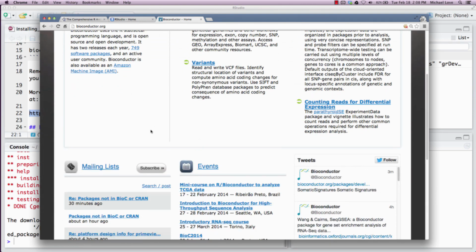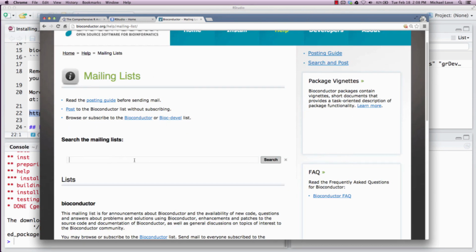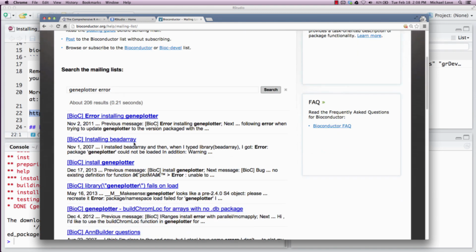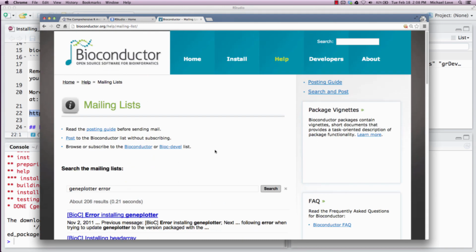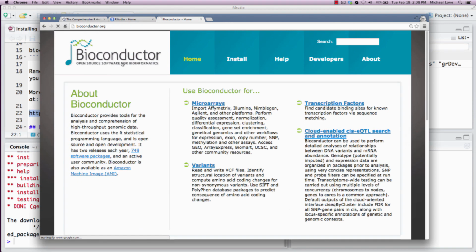I want to particularly point out the mailing lists. And they have a Google search bar, which will search through all the mailing lists over the past more than a decade of people asking and getting help. So if you have a problem with the GenePlotter package, you can paste in the error you found, and then below most likely someone has encountered a similar problem to you before. So that's a good first place to look for help.